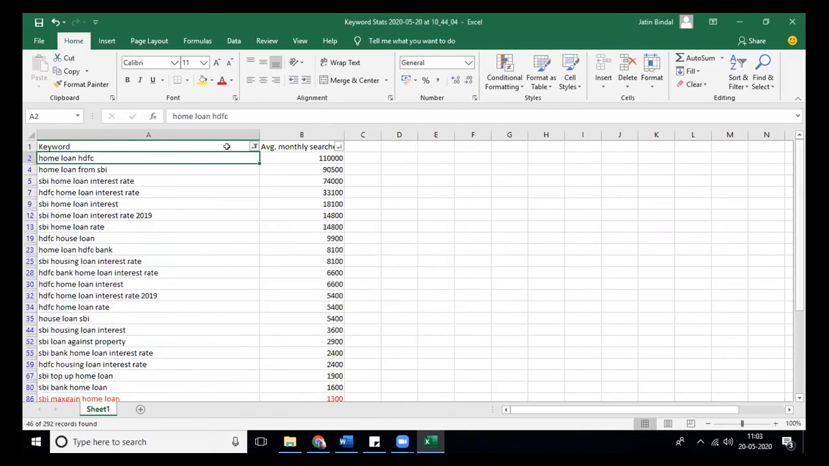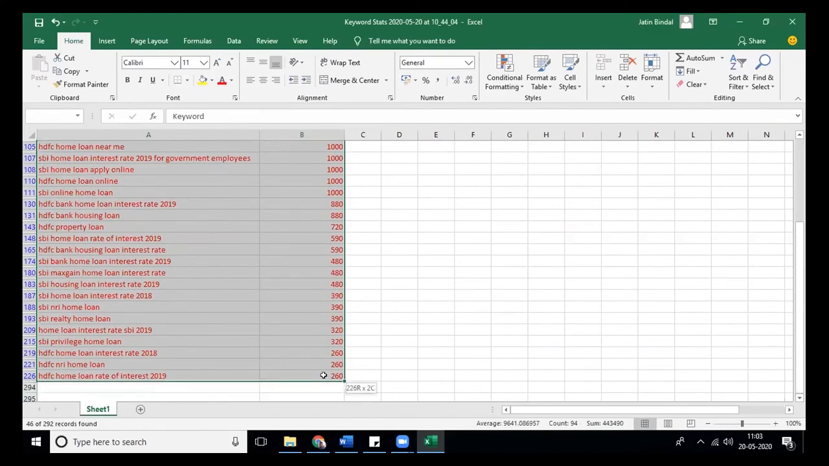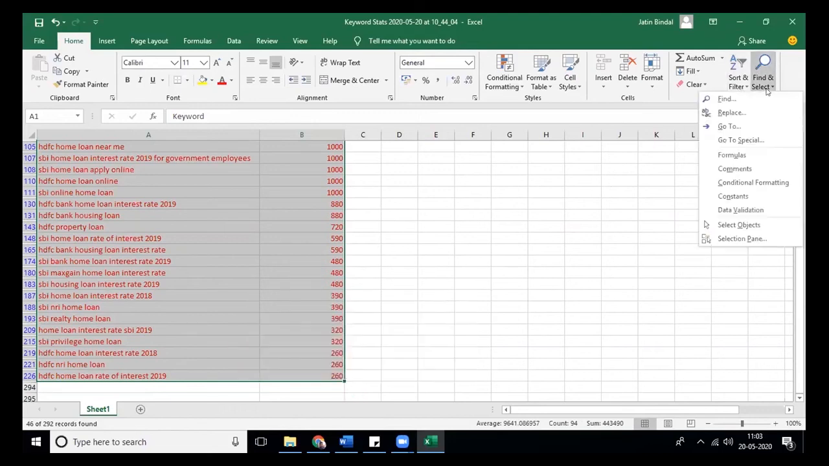So what you're saying is it is good to have bank specific pages on the website, and since you have that, you need not include them in your keyword list. Correct. Okay.